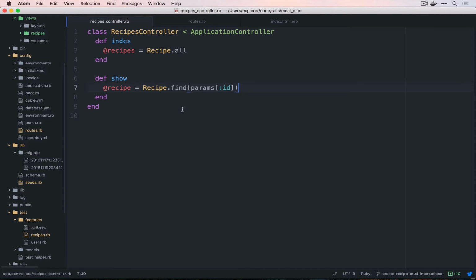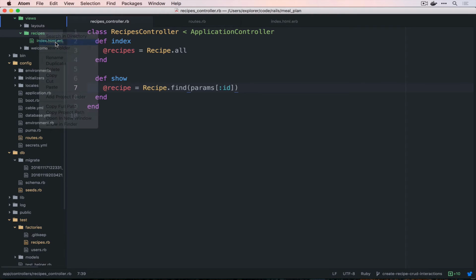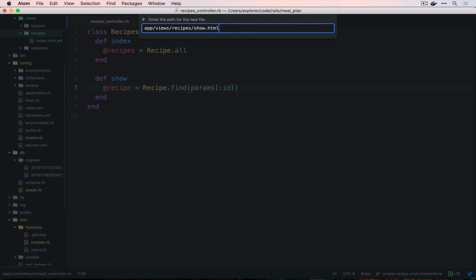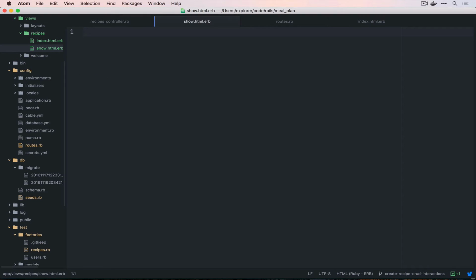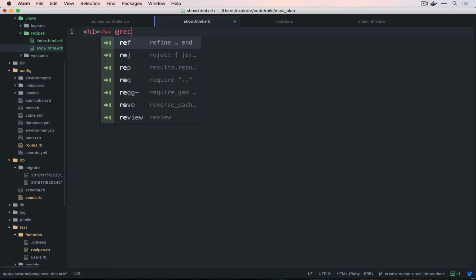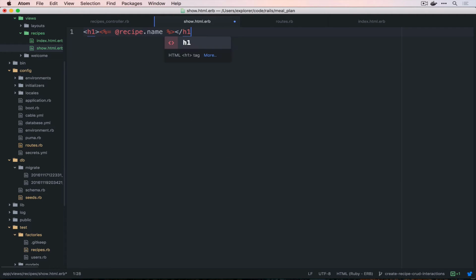Now that we have that, we can create a new view for ourselves. So we go into recipes, create a new file. This is going to be show.html.erb. And this is going to be very similar to our index, except it's going to show less information. So in here, we're going to have the h1 render out the recipe name. And then we'll put in h2 for the description.